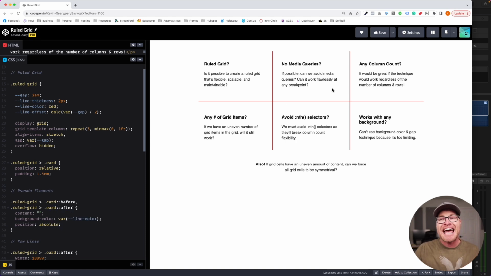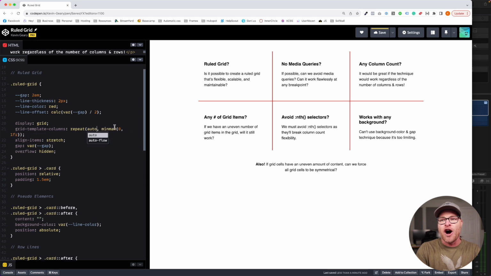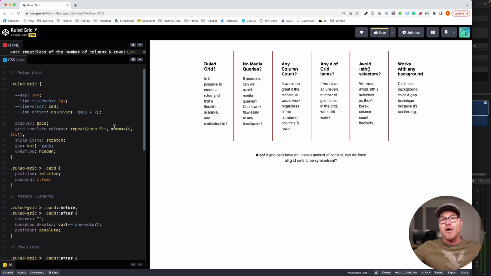What we need to do is test our solution. So first of all, did we use any media queries? No. But what happens on mobile? We haven't even checked mobile yet to even know if we need any media queries. So in order to do that, I'm also going to say any column count. We're going to change this from 3 to auto-fit, which means I don't know how many columns there are going to be. Look at that right there.